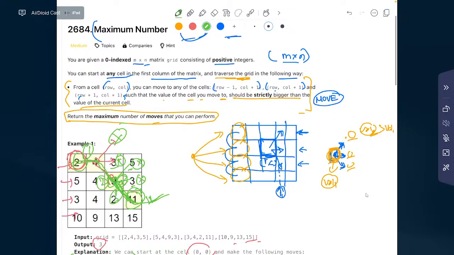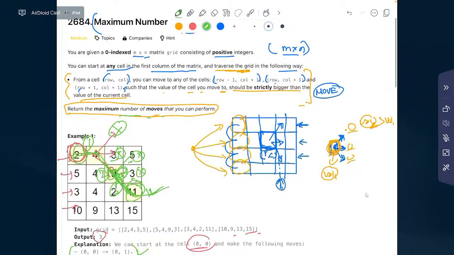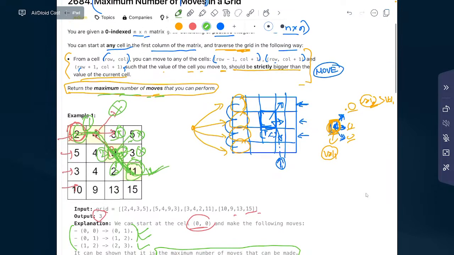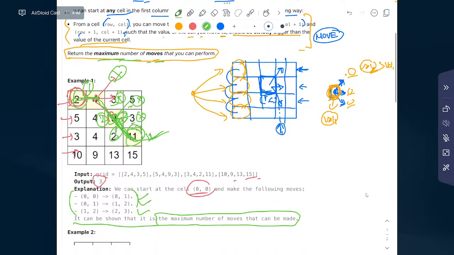Return the maximum number of moves that you can perform. Acha. So I think it's the maximum number of moves you can perform in continuation, right? That's what they want to ask. You can obviously perform more moves.